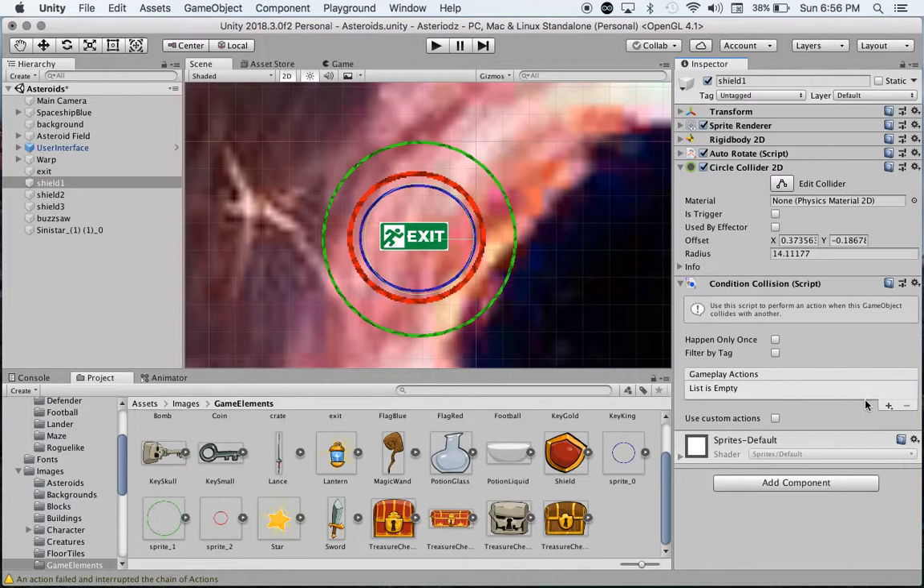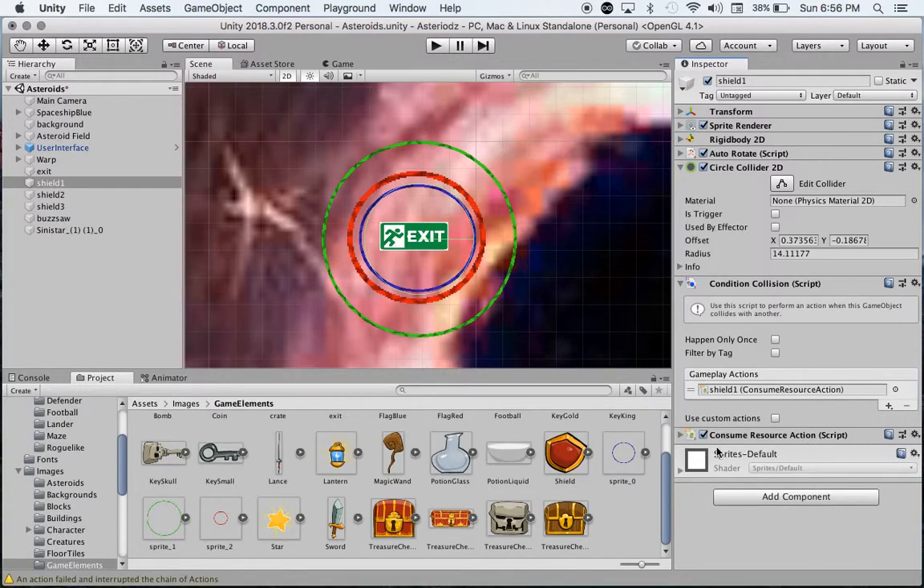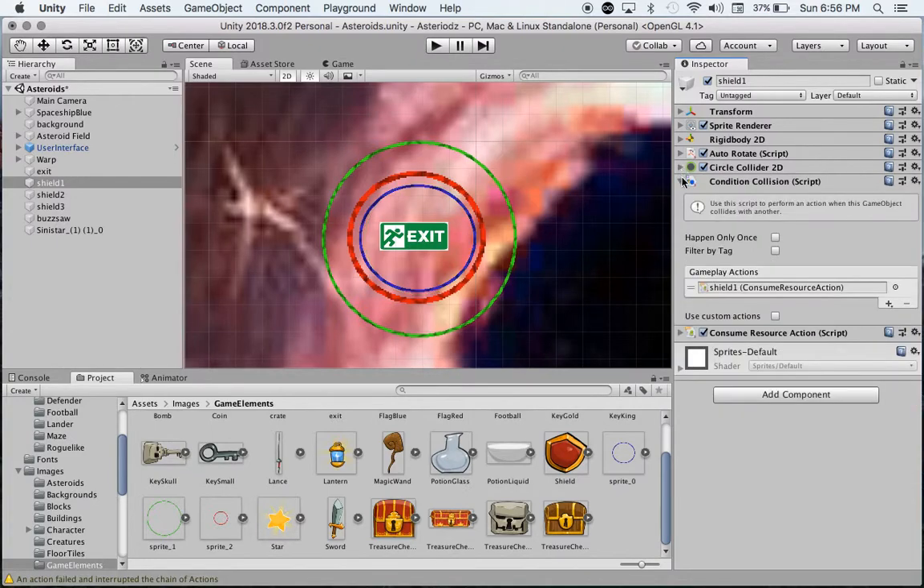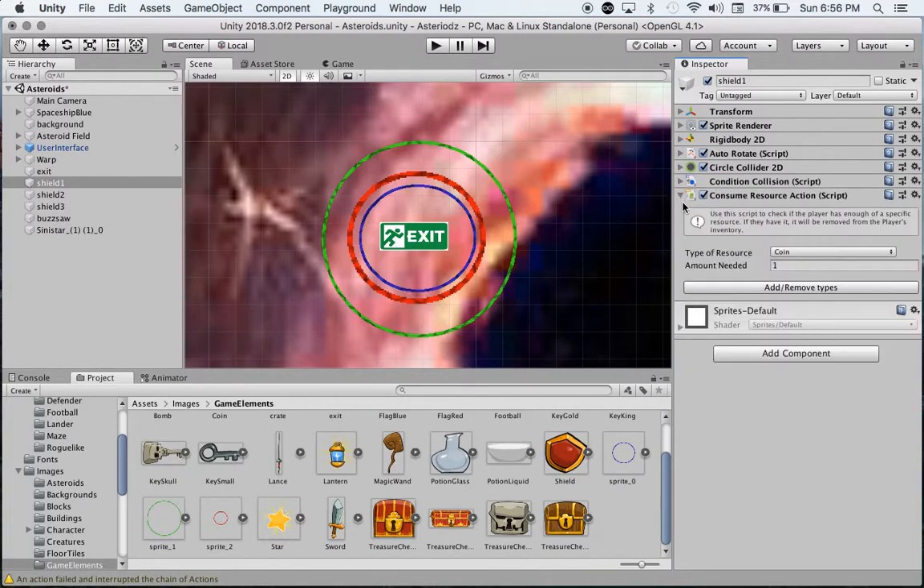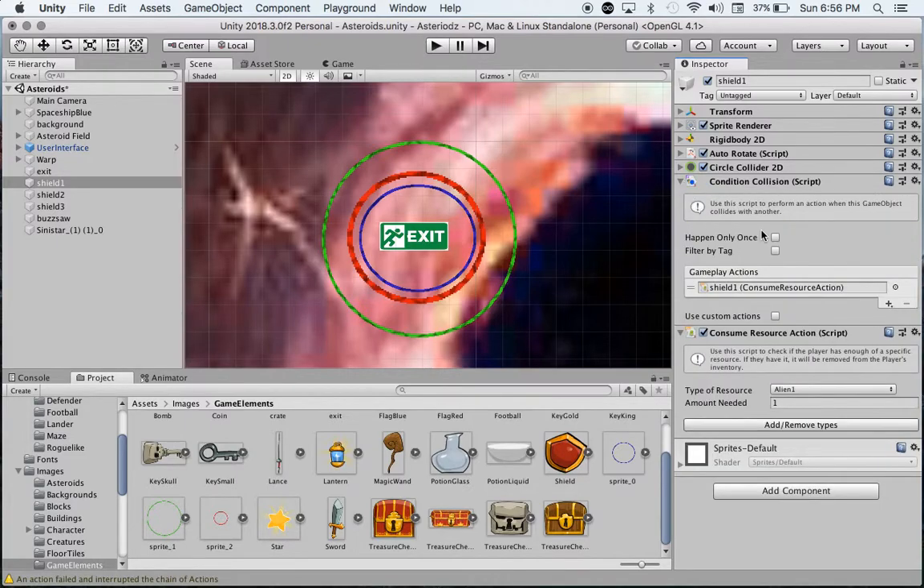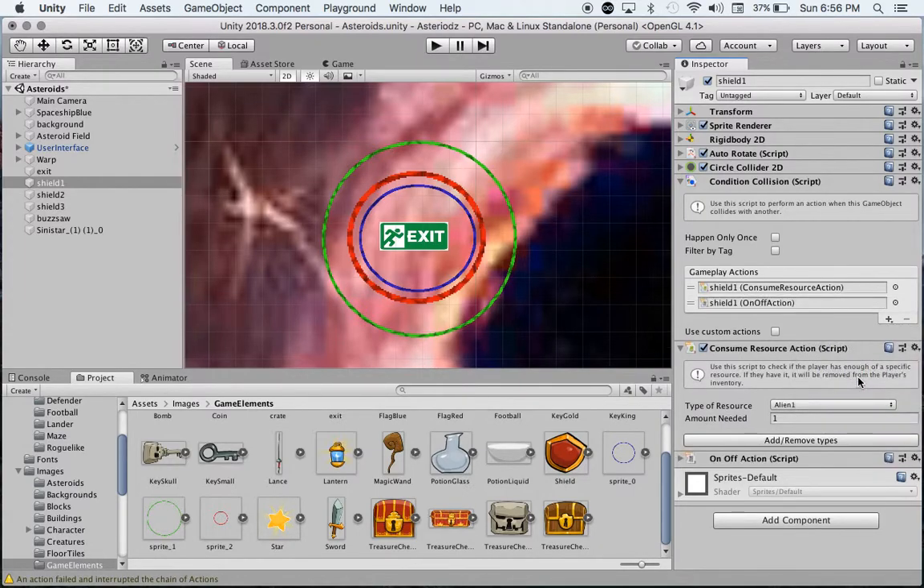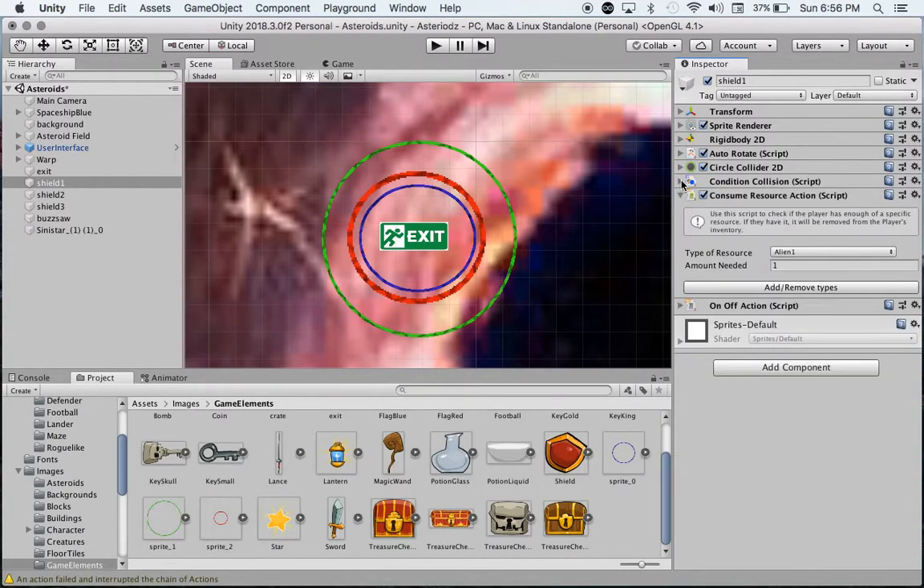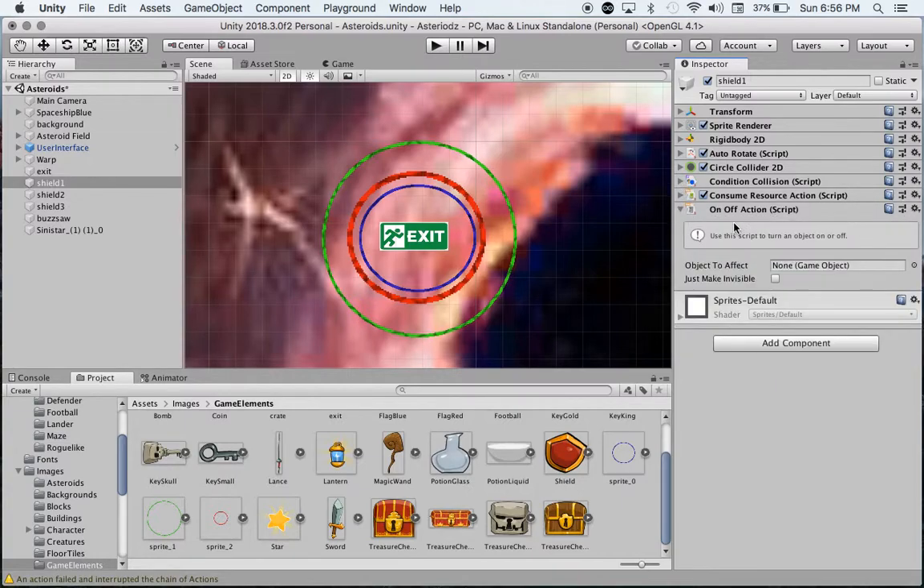And these are our gameplay actions. So right here, when they touch the collider, I want something to happen. So first thing I want to happen is consume resource action, and let's just collapse these to make it a bit easier to read. So consume resource, and I want them to have to consume 1 alien to get through the shield. The second thing, of course, I want is the on-off action right there. And I'm just going to collapse that, and you can see there is my on-off action script. And the object to affect is, of course, this object.